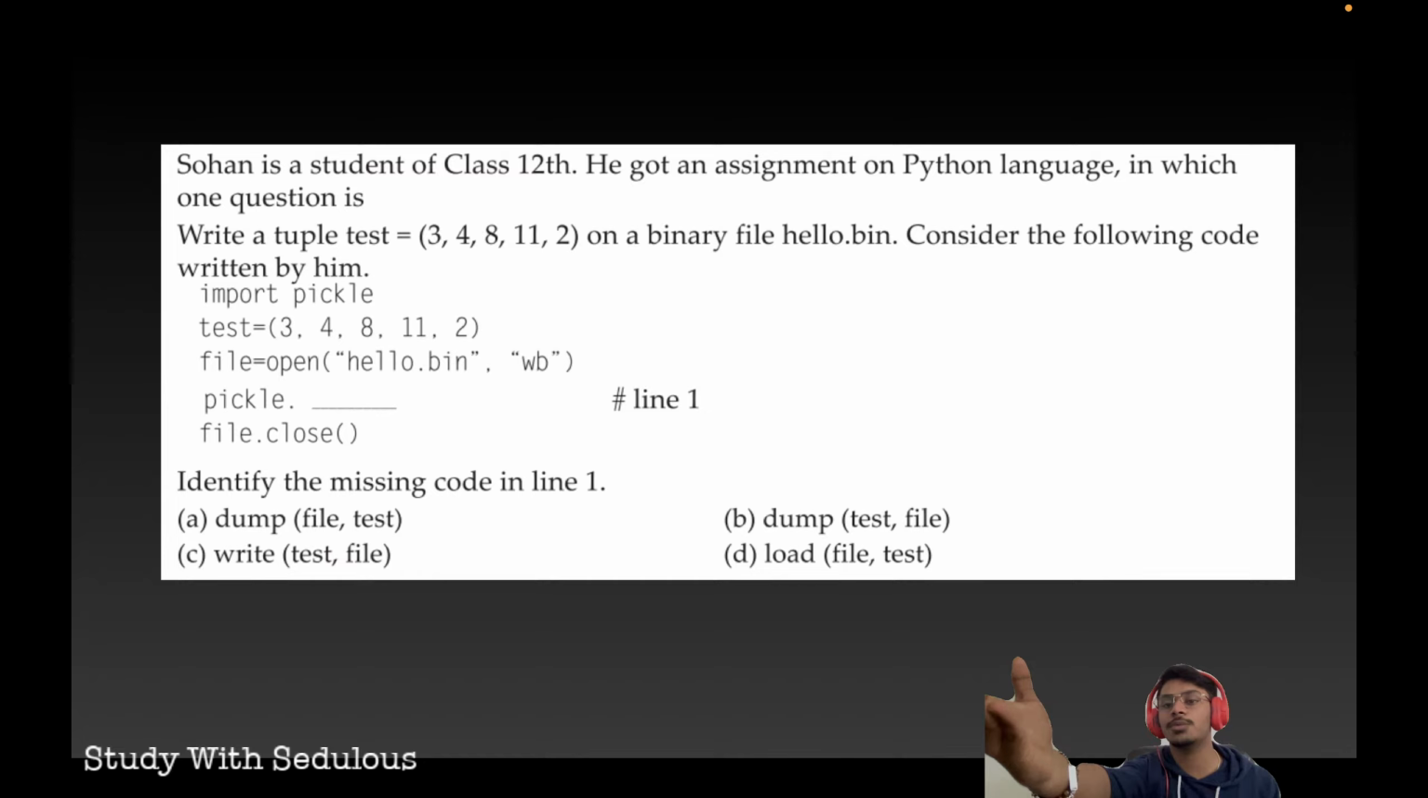Dump method is used to write an object to a file. Before you use the dump method, you first have to import the pickle module. Syntax: pickle.dump, object to pickle, and file object. Object first, then file.